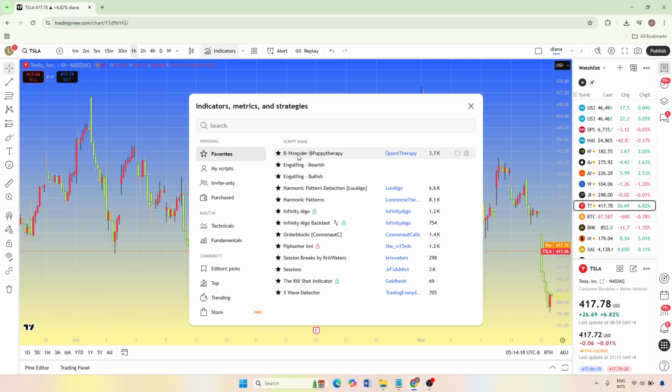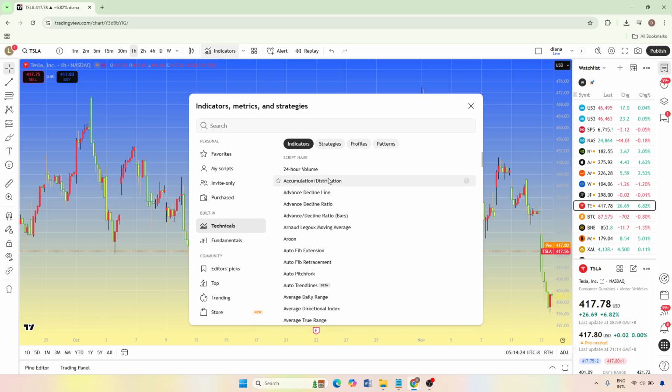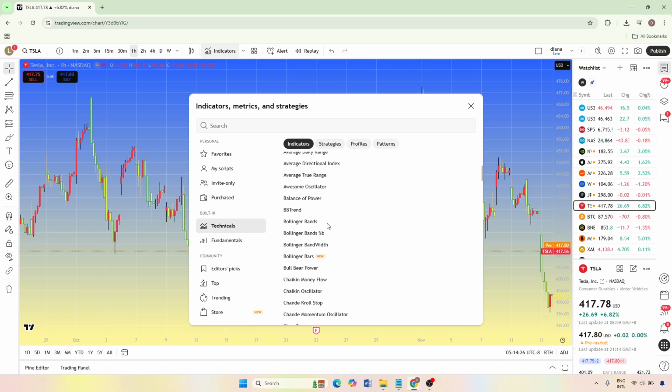When that panel opens, you'll see different categories listed. Here, you'll want to go to the Technical section. This is where TradingView keeps most of the standard, built-in technical indicators. If you don't see it right away, check the sidebar or the main list and select the option that says Technical so that you're working from the right category.